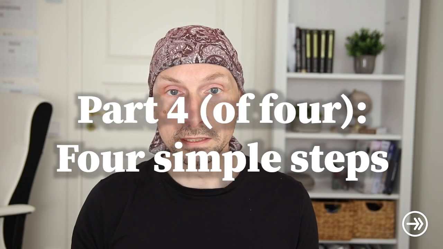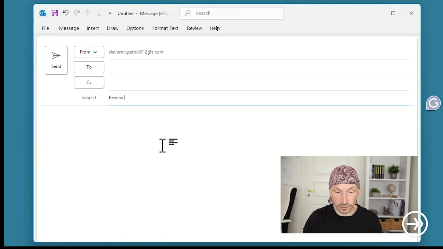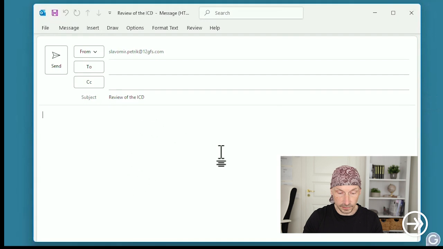Okay, so let's start writing the invitation email. The invitation email for the review has one crucial part. Don't miss that, because it will make the whole process of reviewing the document very inefficient. Let me show you. So we'll open a new Outlook. It will be the review of the ICD, the interface description document. Hello, let me invite you for the review of the interface control document.